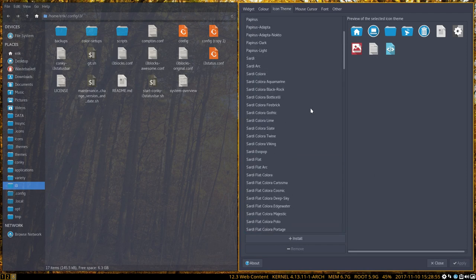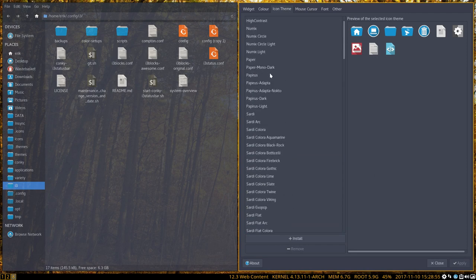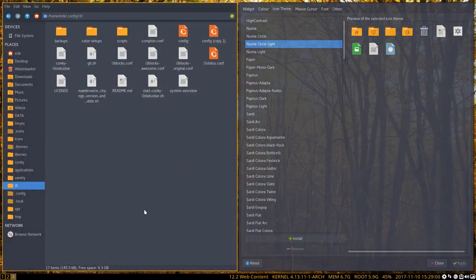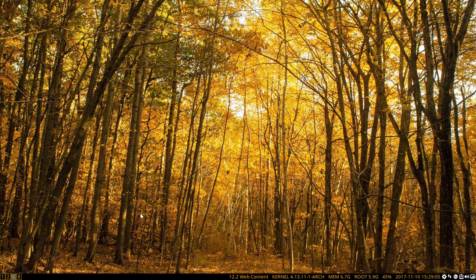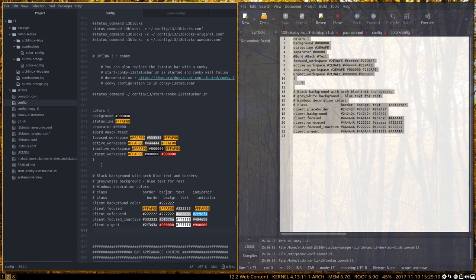So we definitely need to change our icons to, for instance, Numix Circle Light, apply, and everything is now orange, and I think our wallpaper is orange as well. How wonderful is that? So that's number two.